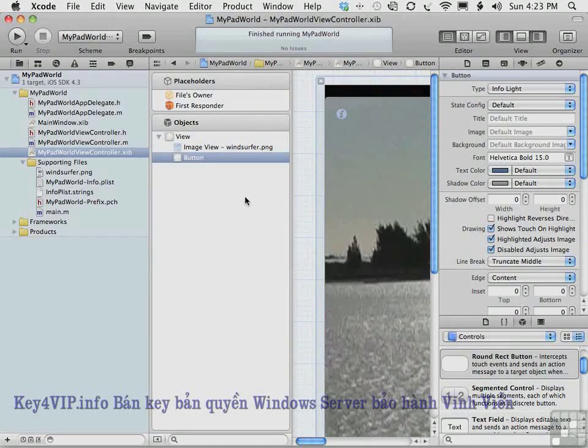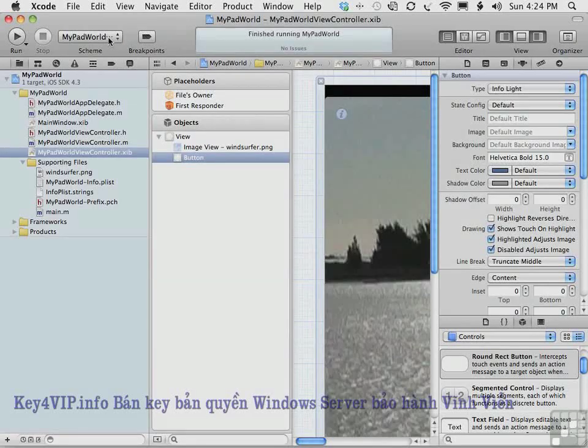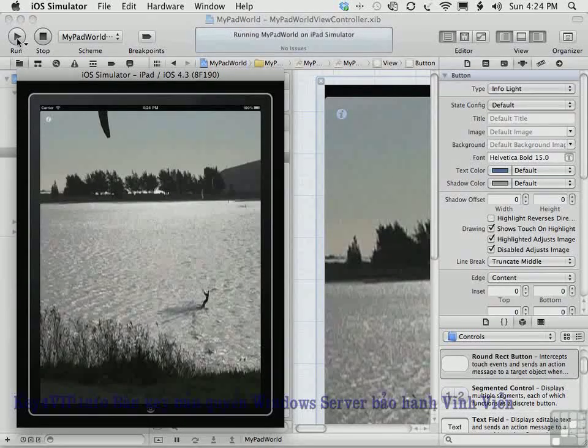Now the reason I placed the info button in the upper left corner of the app's view is that when the iPad is rotated either left or right into its horizontal orientation, the display orientation switches, the info button would still be in the upper left corner. Now let's test that theory and see if it's correct. We'll make sure iPad 4.3 Simulator is chosen in the Scheme menu, and we'll click Run to build the project, build success, and see our view.